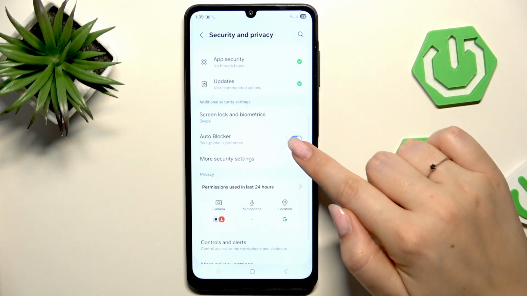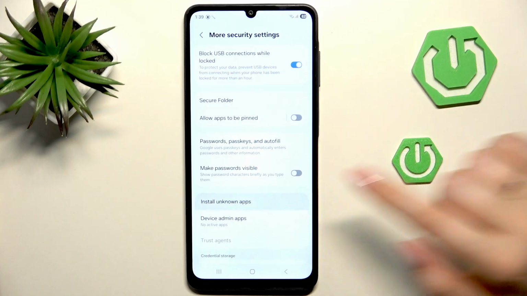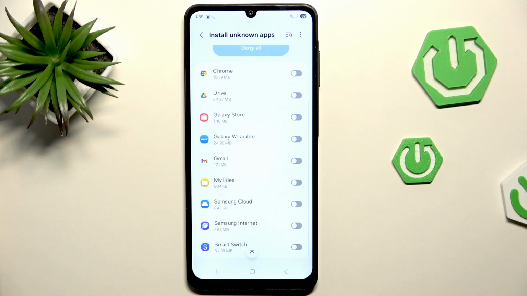Then let's scroll down and find more security settings, and here go to install unknown apps. So right here we've got the list of apps which are allowed or not allowed to install some content, and of course we can change it.